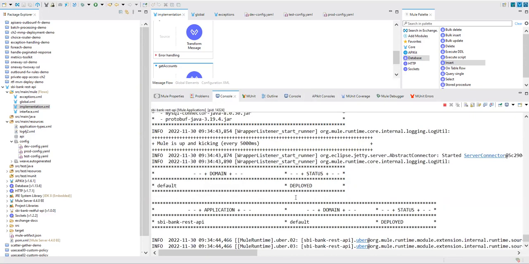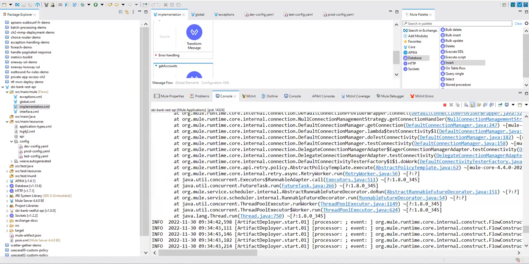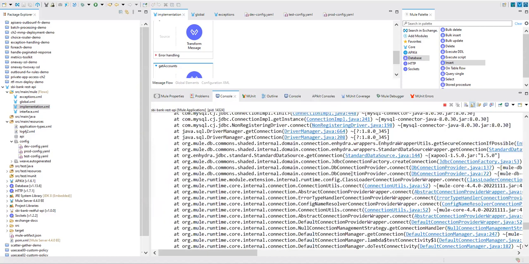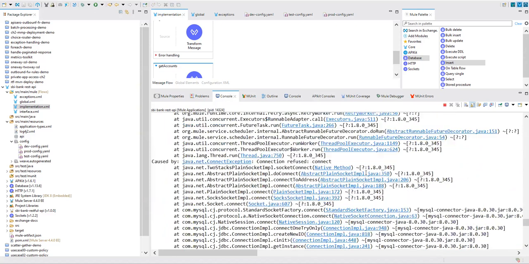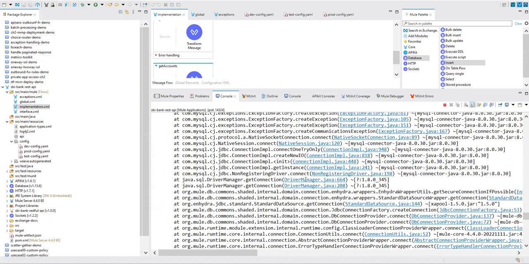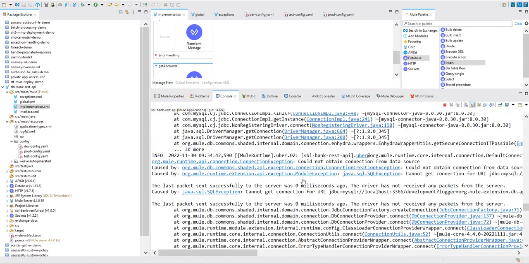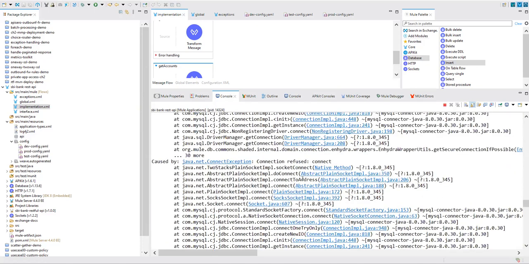Okay. Now, if you remember, it throws an error. But that error is for a connection issue. Yep. Connection refused. I clearly told you, right? So during deployment time itself, it will check all the connections. And this is what it is doing. It tried 3 times or 5 times, I guess.